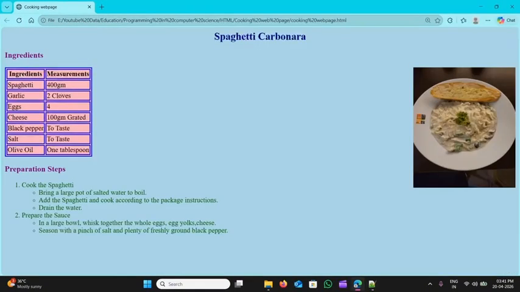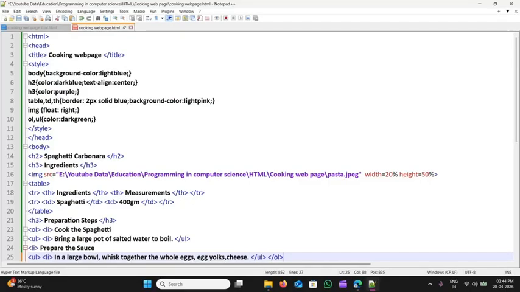And the final touch is that we should make sure the lists are in green color, table has proper borders, image is aligned correctly, and headings have the correct colors. And that's it. You successfully created a simple cooking recipe web page using HTML. This is a great beginner project to understand HTML structure, CSS styling, table and lists. Try creating more recipe pages and improve your design step by step.